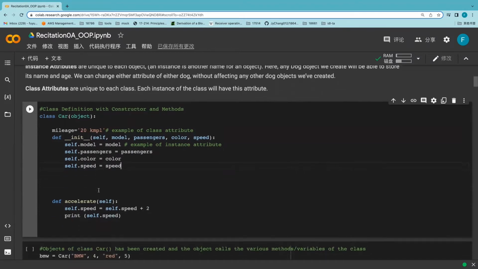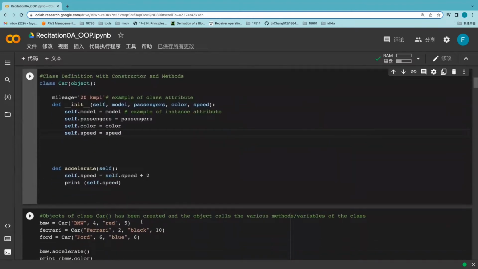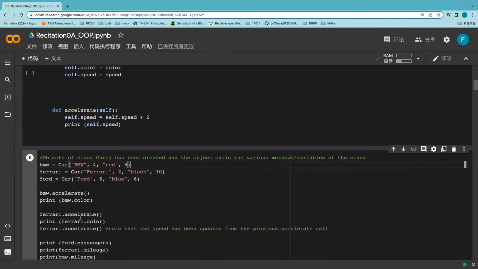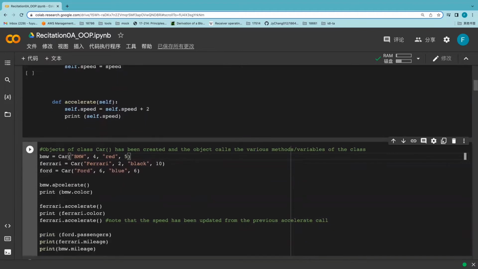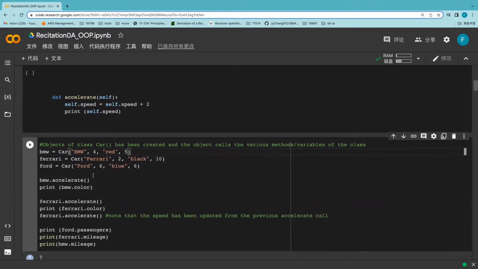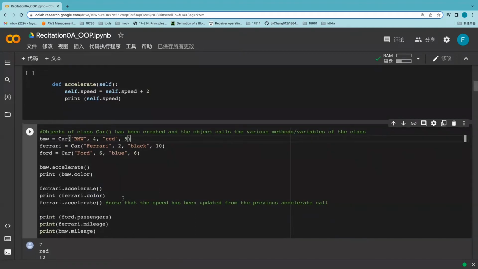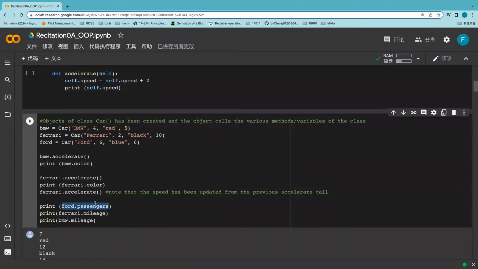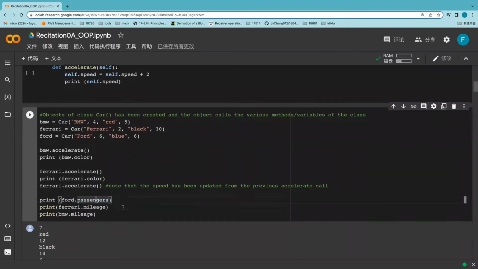After we define this car class, we can create objects by calling the constructor from the car class. We can pass different attributes to the objects, and we can also call the methods to modify those attributes. By calling the accelerate method, it can add 2 to the speed, and you can also directly get the attributes by the attribute name. For example, we can get the number of passengers from this Ford car.